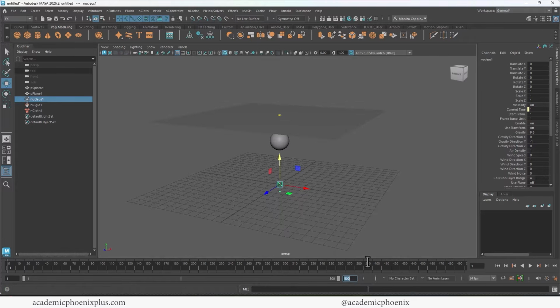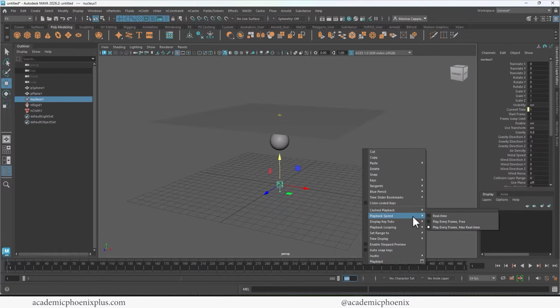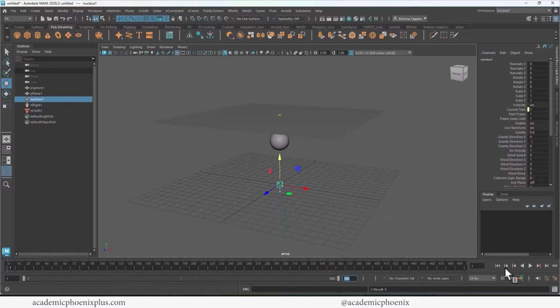And then I'm going to right click on my timeline, playback speed, and I want to choose play every frame, max real time. So that means that it's going to still do the simulation of every single frame, but it's going to try to maximize real time versus if it's free, it just goes as fast as it can. But I really do want to stick to like 24 frames per second. Right, rewind, which is this button right here, hit play, and let's see the magic happen.